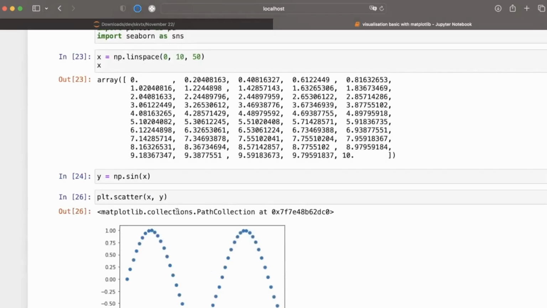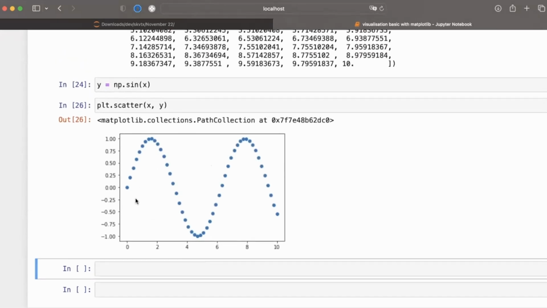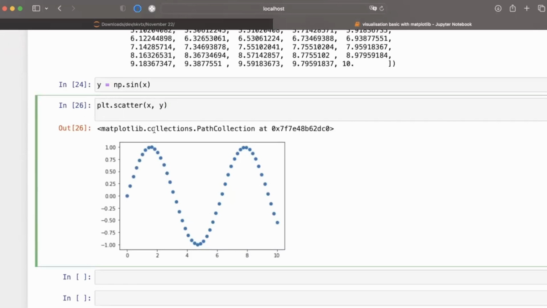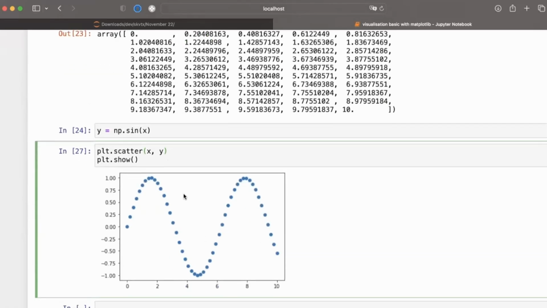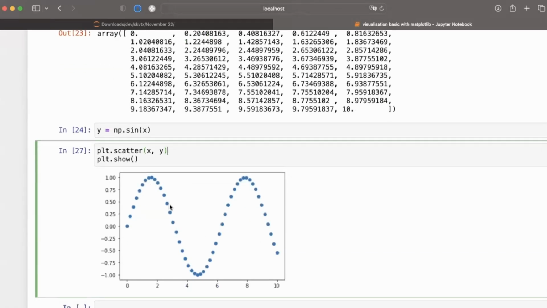And there is something called scatter. The scatter function will just plot the points. It will not connect them together. And you see here this Matplotlib path collection, which is nothing but the position where it is stored. So you can simply do plt.show, and you see here it is showing us the plot right now.